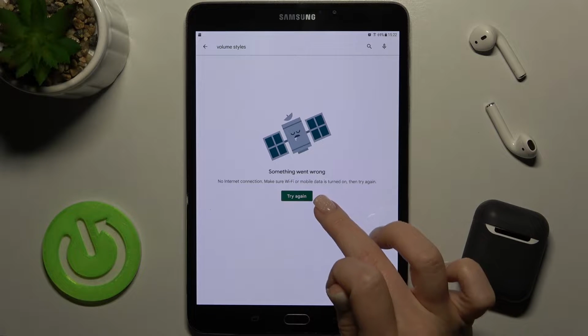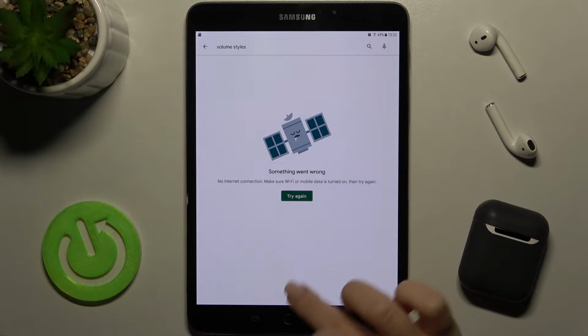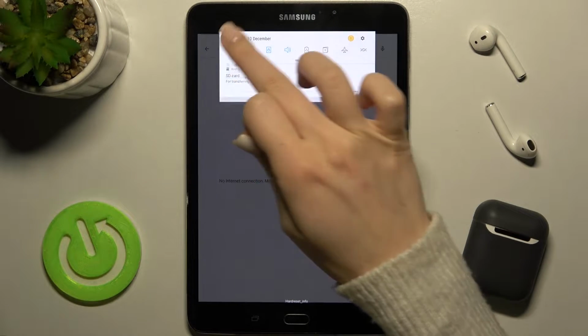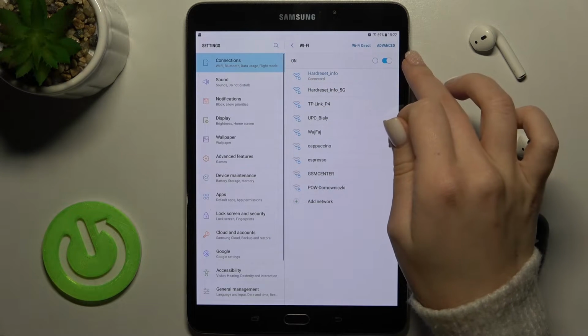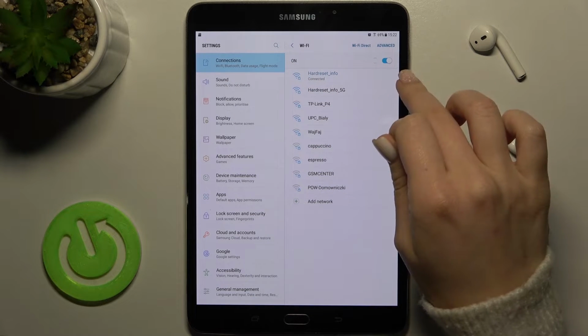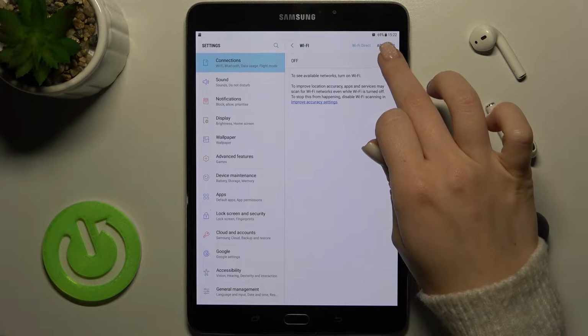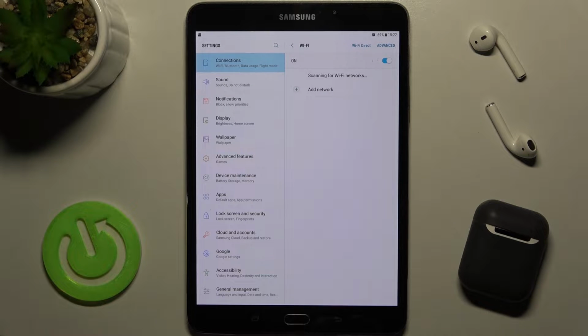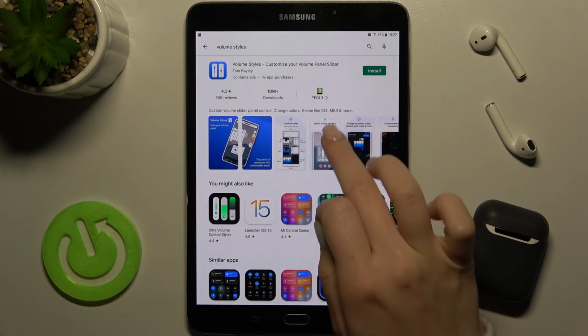Maybe there's something wrong with our internet connection. We'll check. Yeah, that's connected. Okay, now we'll go back.